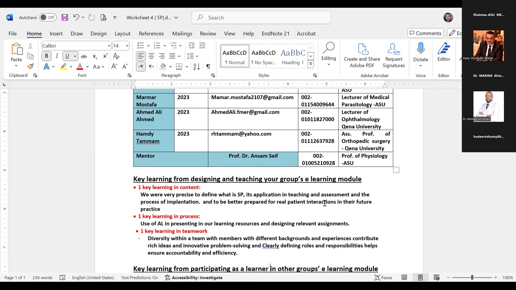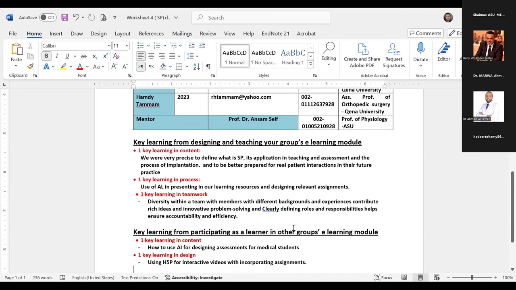The key learning in the process: the use of AI in presenting our learning resources and designing the relevant assignment using AI. In the teamwork, the diversity within a team, with members of different backgrounds and experiences, contributes rich ideas and innovative problem solving, and clearly defining the roles and responsibilities helps to ensure accountability and efficiency. Regarding other modules, the first key learning is the content, how to use AI in designing assessments for medical students, and the design using H5P for interactive videos with incorporated assignments.